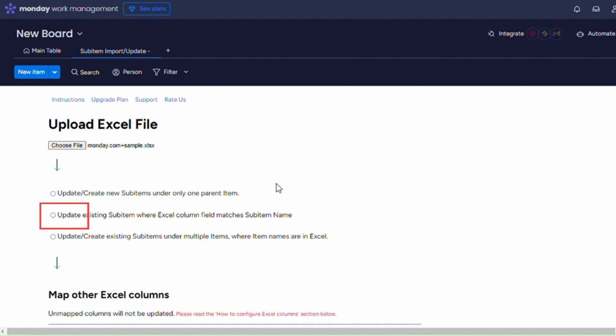And what is the difference between the first option and second option? The first option was capable of both creating and updating subitems. Here you can only update subitems. Secondly, the first option will only look for subitems under the specific parent item that you selected. The second option will search across the whole board.